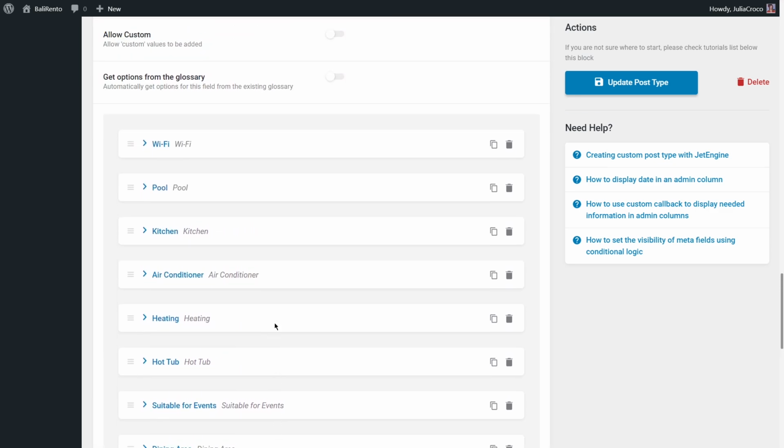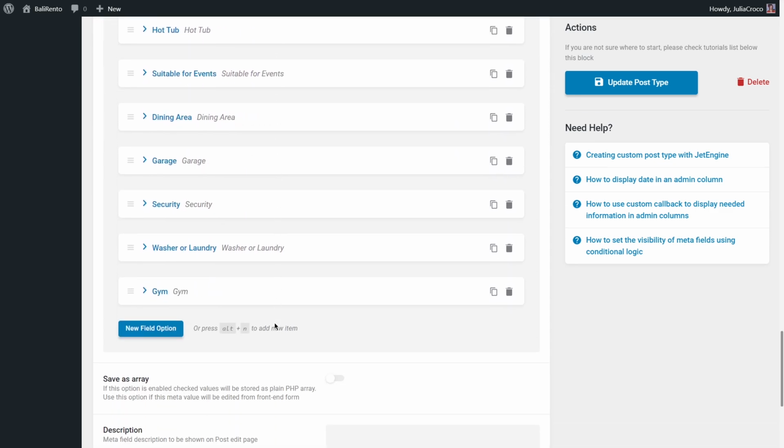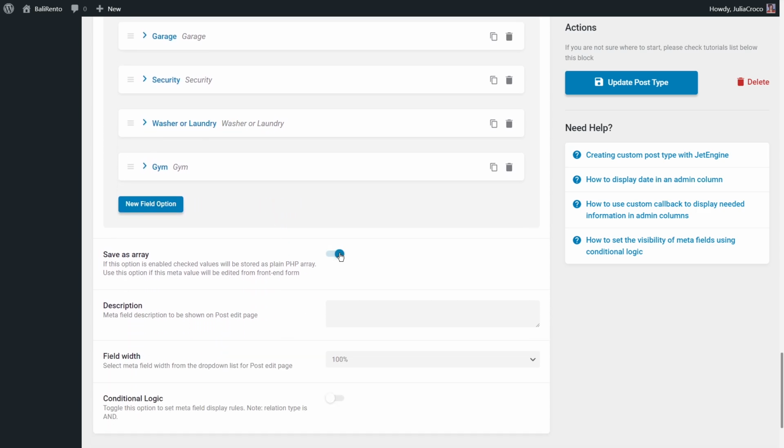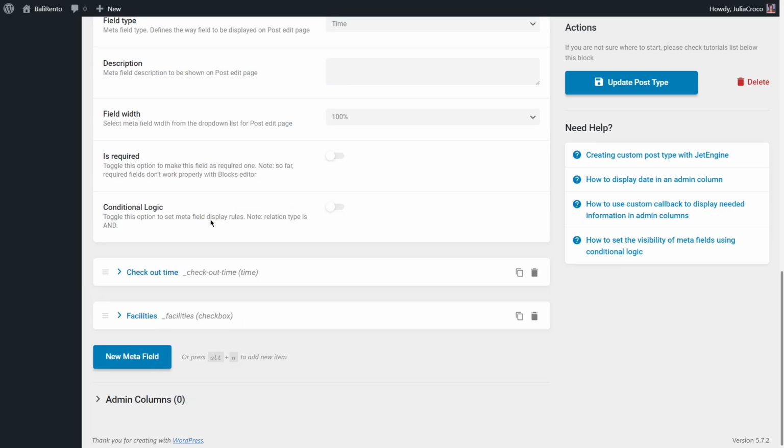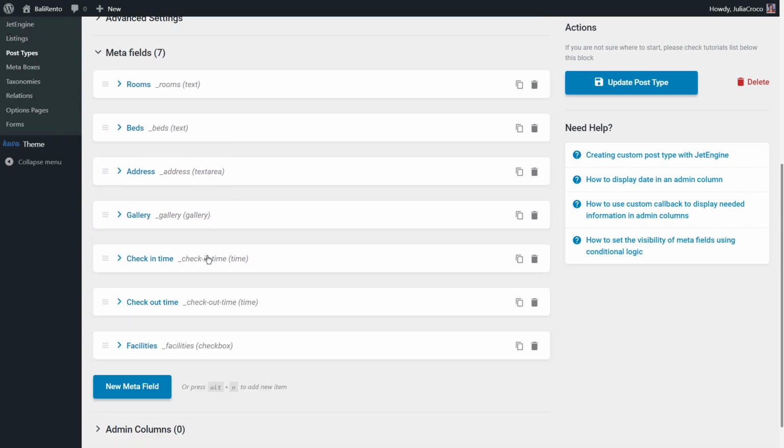Okay, I think it's enough. And the last step here, I will enable Save as Array. If you don't remember, we need to use this option if this meta value will be added from front-end form. Alright, so we've added some meta fields. You can stick to these ones or dive deeper and go through other field types. Once you're done, click this Update Post Type button on the right.